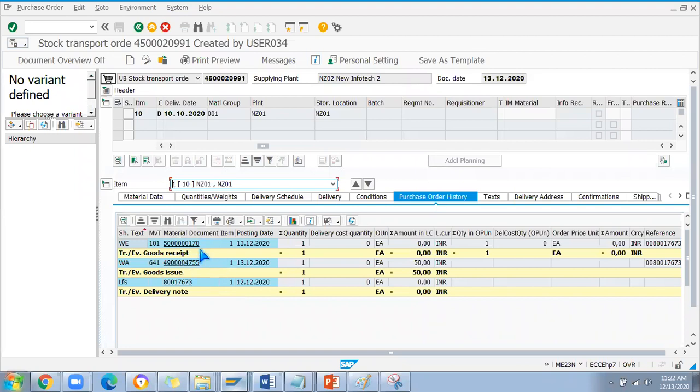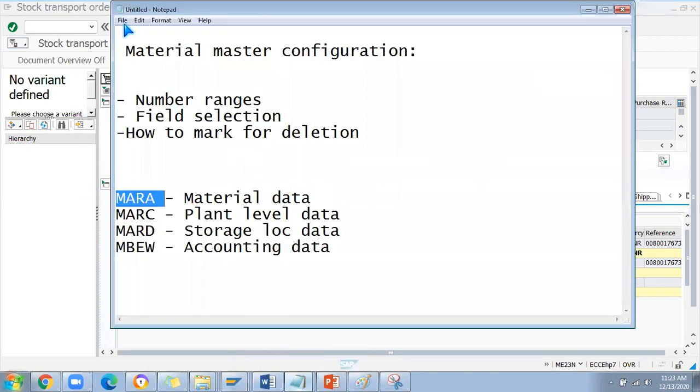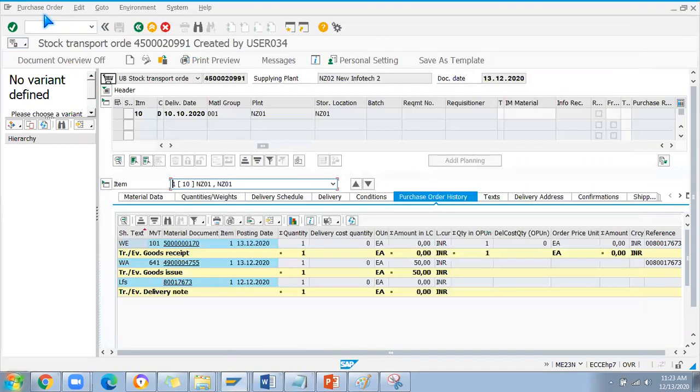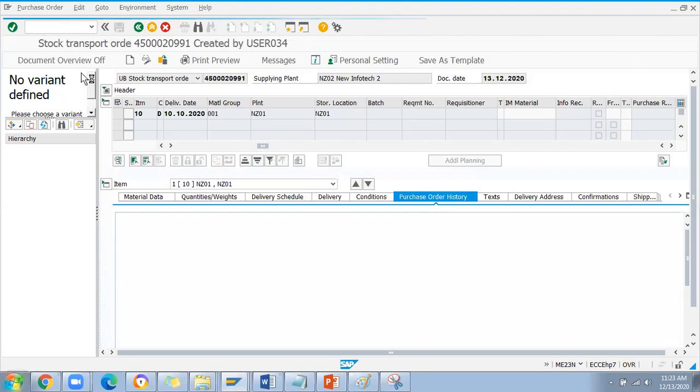Okay, so the reversal is movement type 102 for GR and 642 for delivery. Reversal of delivery will be done through VL09. Okay, for example, I'll show you how that reversal will be done just quickly. Slash and VL09. So here you should pass the delivery number.